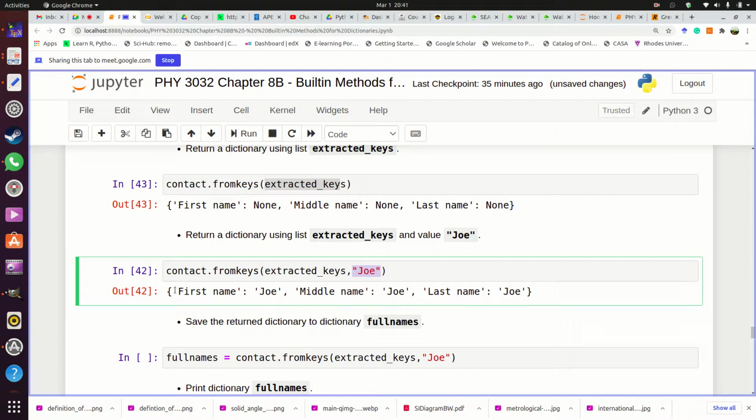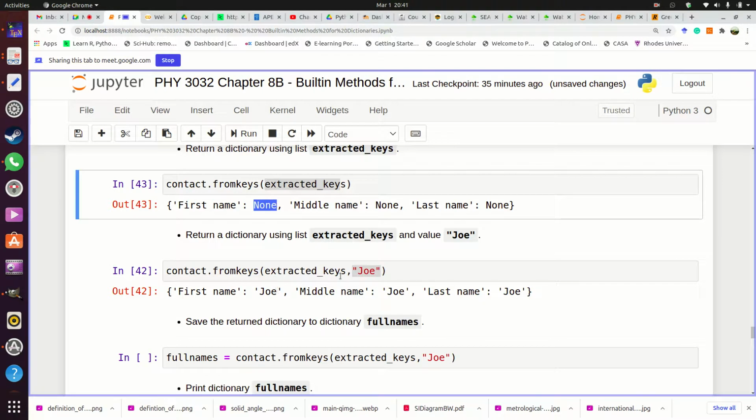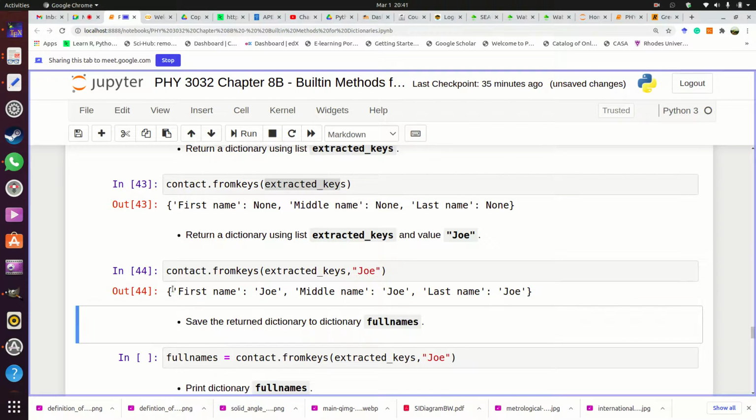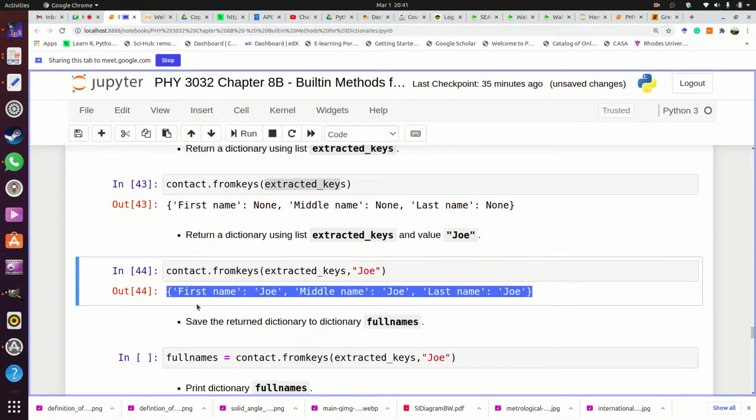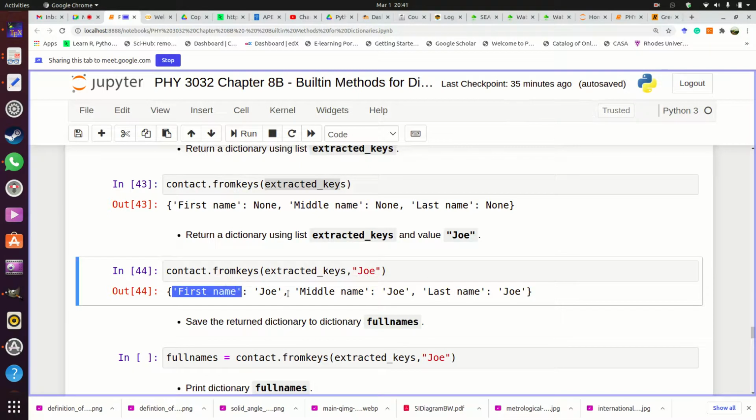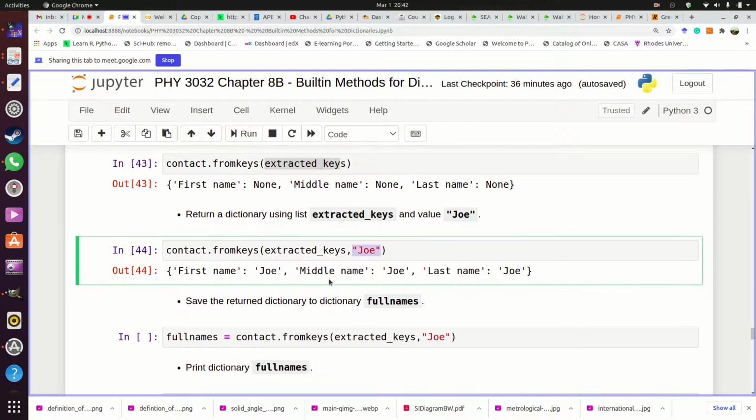Because you're going to extract first name, you want to give first name a value. Right now it doesn't have any value, but you want to give it a value, a dummy value, Joe. So when you run that, you get a new dictionary which has the keys first name, middle name, and last name, because these are the keys you wanted to extract. And the value of these keys is going to be Joe, the dummy value you have specified for your dictionary. Are we clear?